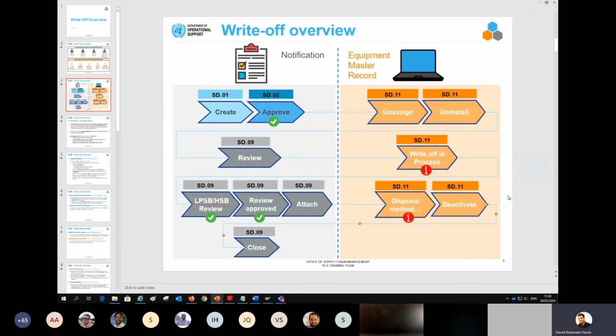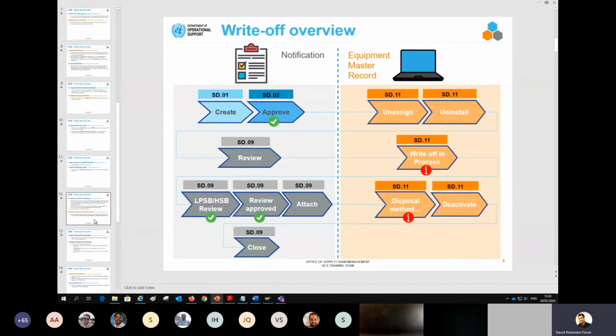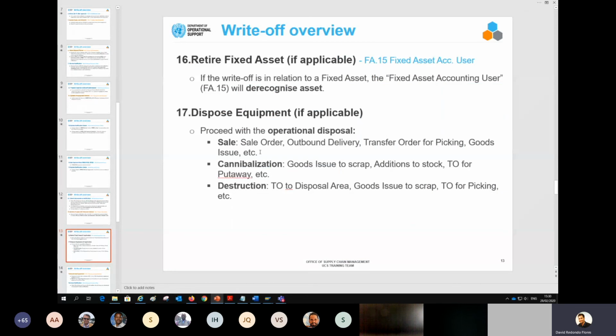Thank you very much, Daniel. And regarding the disposal method itself and the disposal process, this one is quite long, and depending on the disposal method, it will require different transactions, as you can see on this slide. So if we choose sale, we will have to have the sales order, outbound delivery, and transfer order for picking, depending on whether you have inventory or not. Since this is an introductory session, we couldn't cover all the types of disposal, but as always, we remain available to clarify with further details offline, and it's also all detailed in the job aid.